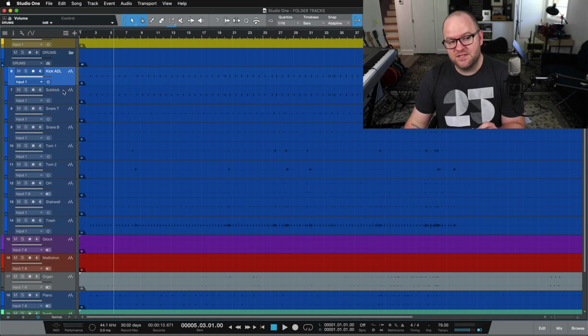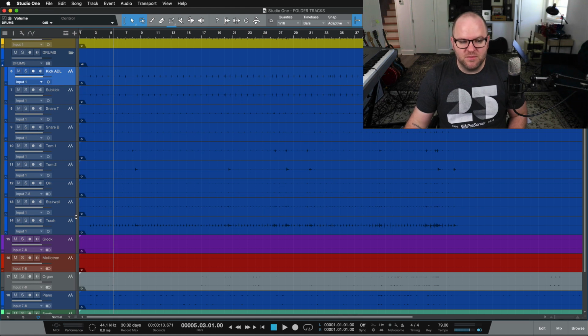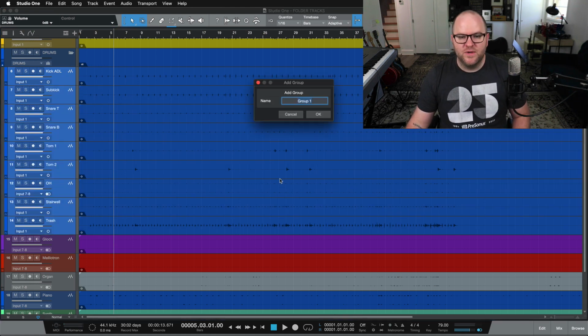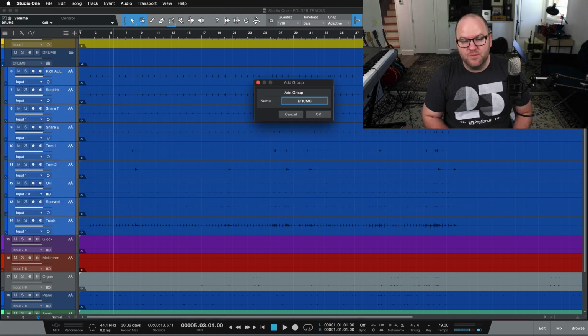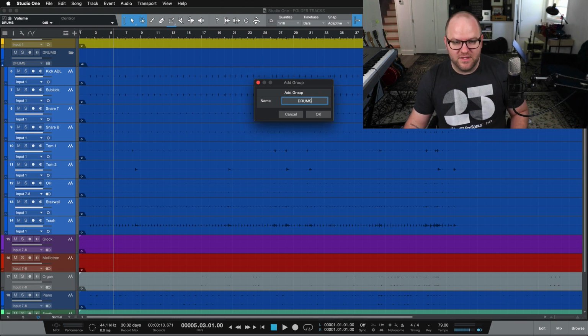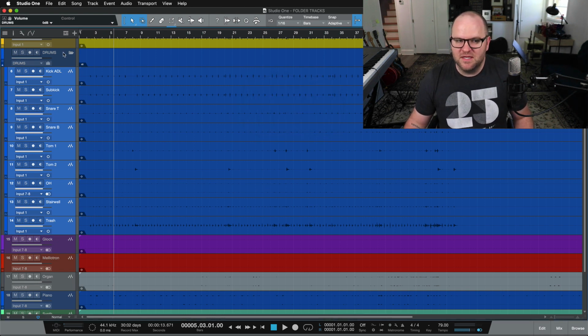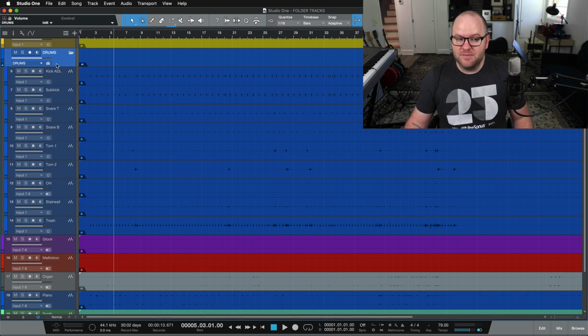Now, Studio One allows us to do that, but we don't have to go through the trouble of selecting all the tracks, creating a group, naming the group, and all that. You can do that, and you can work that way, but folder tracks actually make it one step easier. I literally just need to come up here to the folder track, click on that button, and now all these tracks are grouped. How do you know?